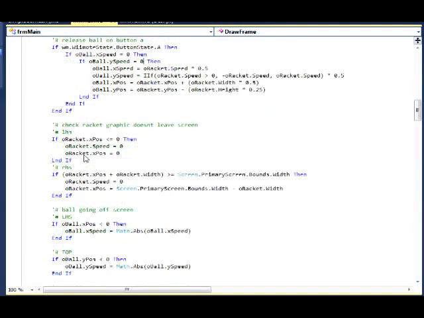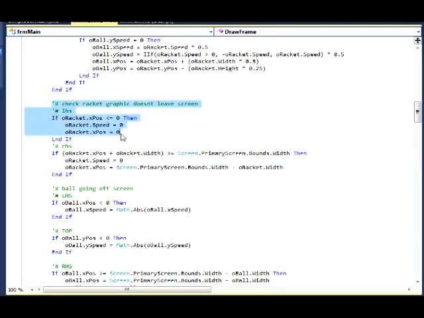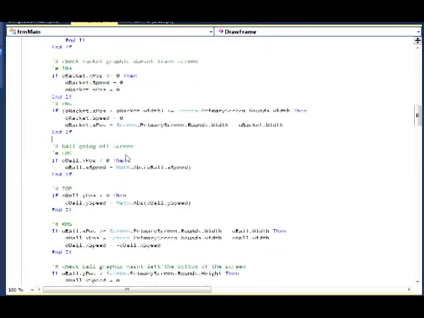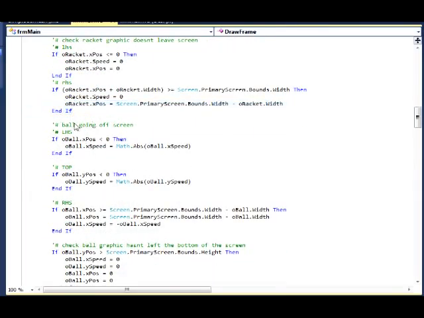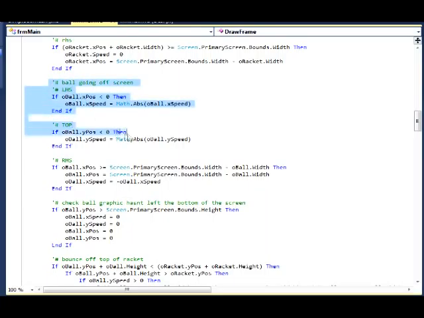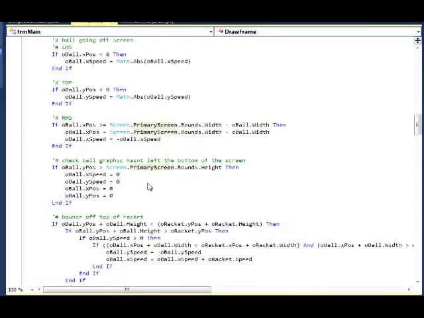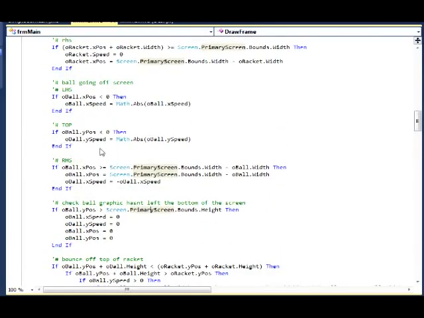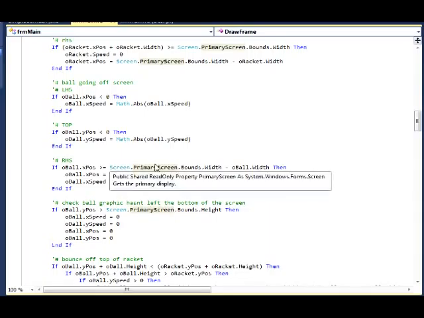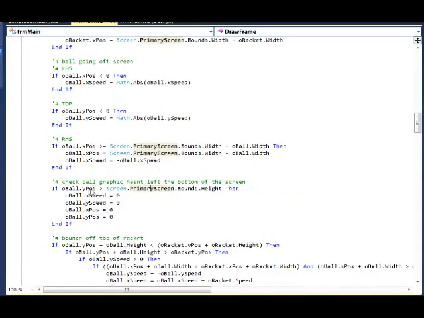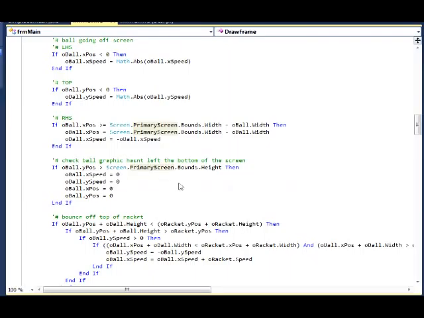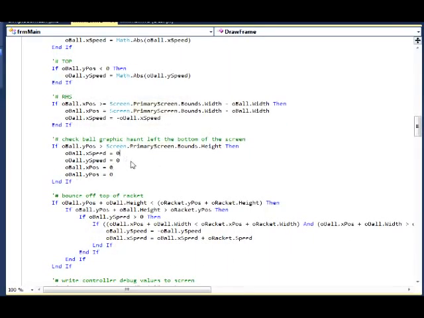So we've got code to check that the racket doesn't leave the left hand side or the right hand side. That's from yesterday's tutorial. Then we've got the ball, where we check the left hand side, top, right hand side, and check to see that the ball hasn't left off the bottom. If it bounces off the top, left hand side or right hand side, then we just want to change the direction of the ball to bounce the other way. And if the ball has left the bottom of the screen, which is the game over area, we set the ball speed equal to 0.